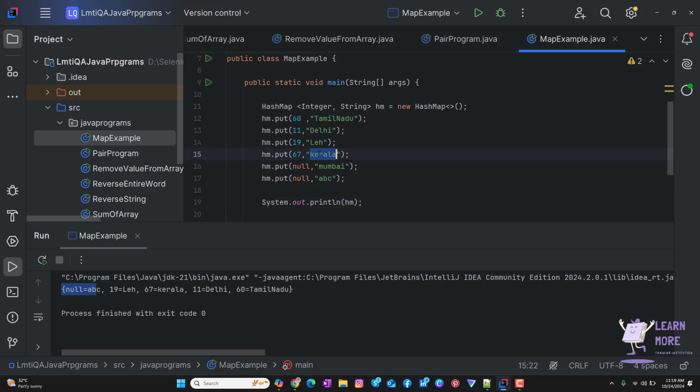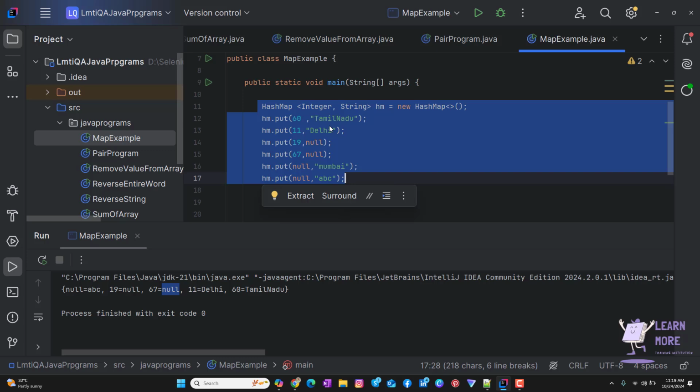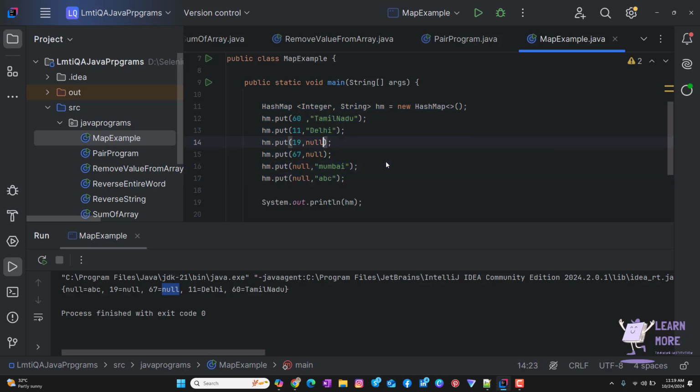But we can have multiple null values. For example, instead of Kerala, if I say null, then for 67 the null will be stored. I should not mention it in double quotes. And for 19, I'm also storing the null value. So here I'm planning to store multiple null values, and it will allow us to store multiple null values. That is the unique feature which is available in the hash map.